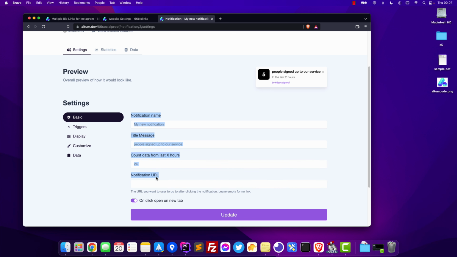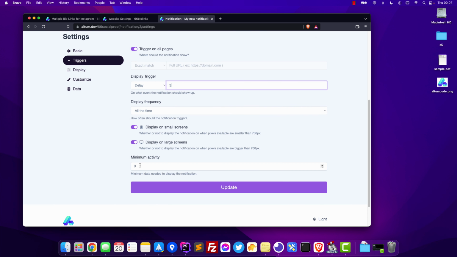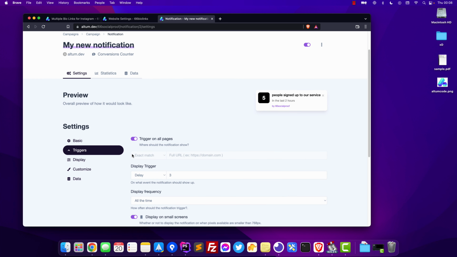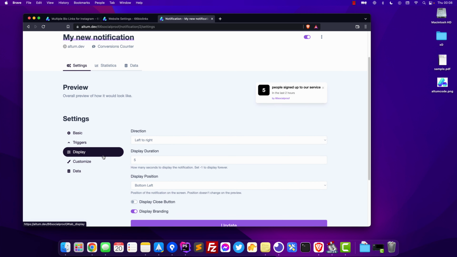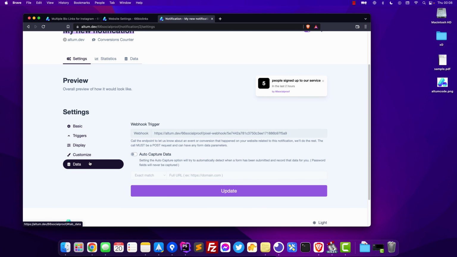And then I don't want any notification URL. I want to trigger on all pages, delay 3 seconds. The minimum activity I will want to set to 1 because I want to make sure that I only display the notification if we have at least 1 conversion in the last 24 hours. Regarding the display, I will just leave it as it is because that's not the point of the video.